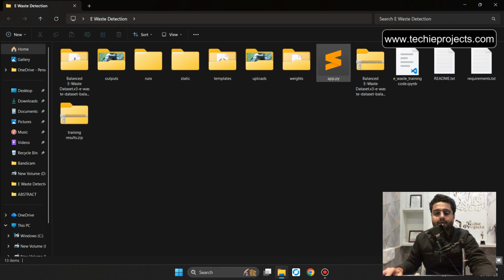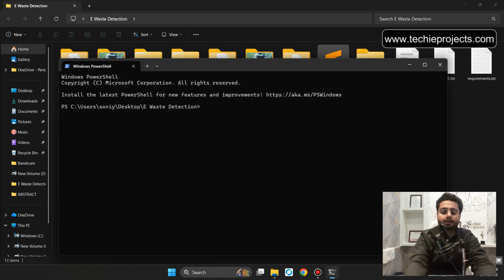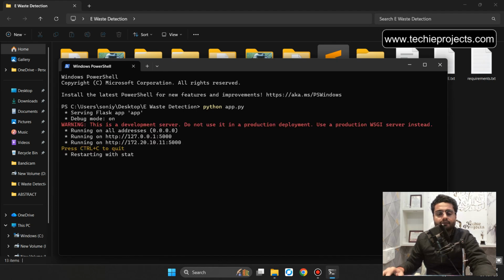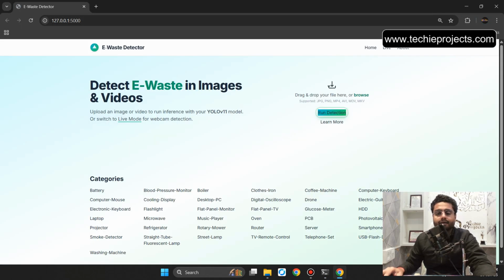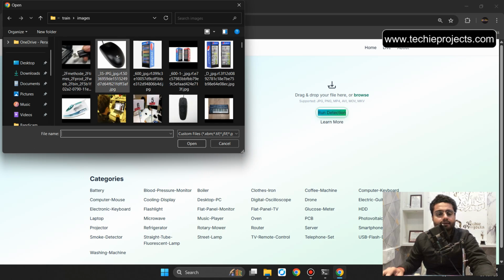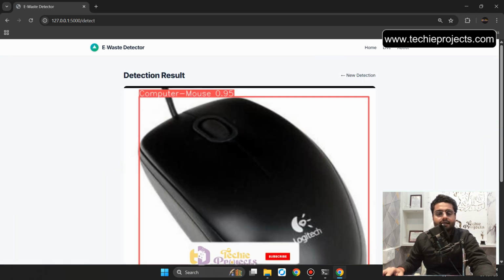So let's run the web interface part. Open terminal here, click on open in terminal and write python space app.py. Then hit enter. Then the model will load and it will generate one URL. So just click on that particular URL with control. It will open the browser and here you can upload any image and detect it. So I'm selecting that particular image and then click on run detection. Then it will show a computer mouse with 0.95 accuracy.